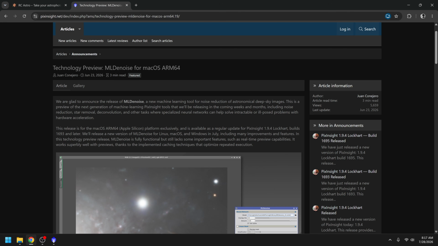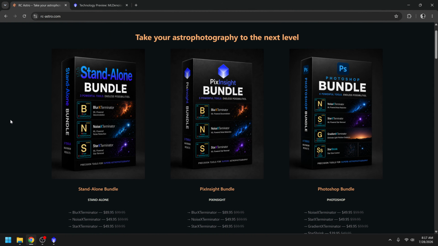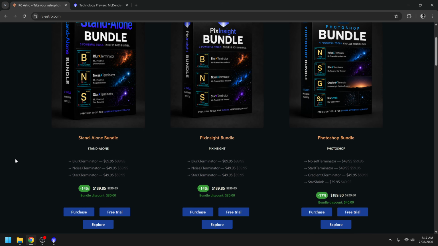And as far as I can tell, this is all going to be a free update to PixInsight in the future, which is great. And because of this, I think RC Astro said, okay, well, if PixInsight's going to do their own thing, I better make a standalone bundle. And that's what we have here. So now, for those of you that maybe don't have PixInsight yet, you can still use these great tools as a standalone program. You just run it like any other program on your computer and then do what you need.